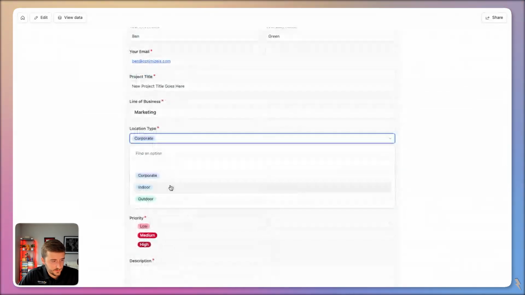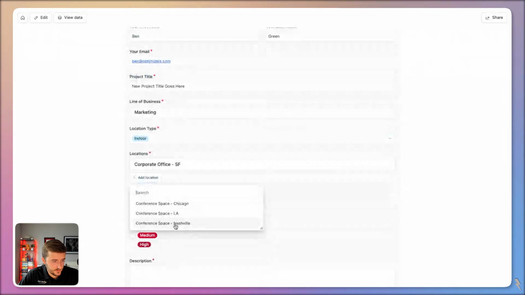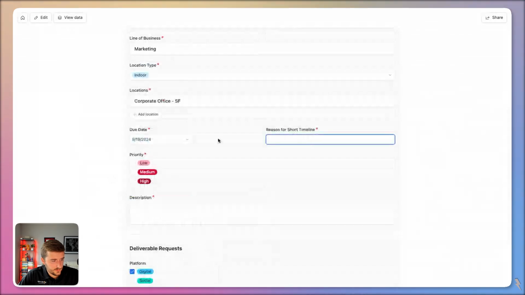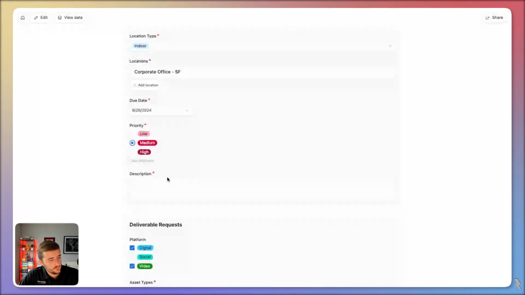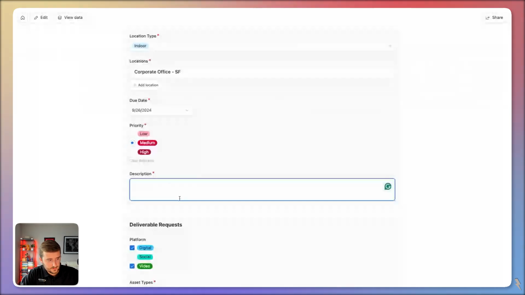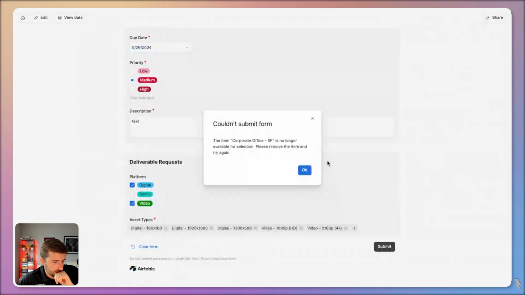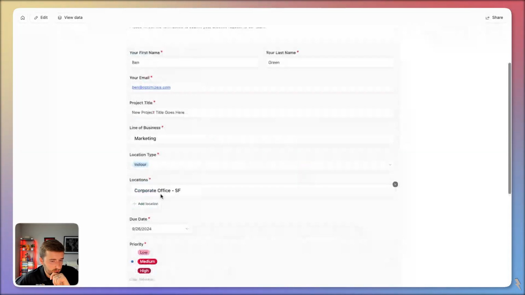If I had chosen indoor instead, this would only show indoor conference spaces. The due date is the 19th. Oh, shoot, that's too short. So let's say 26. Now I don't have to give a reason. Priority medium, text goes there, and let's submit that. Okay, so that's good to note.